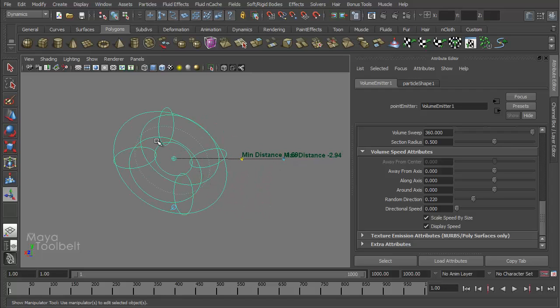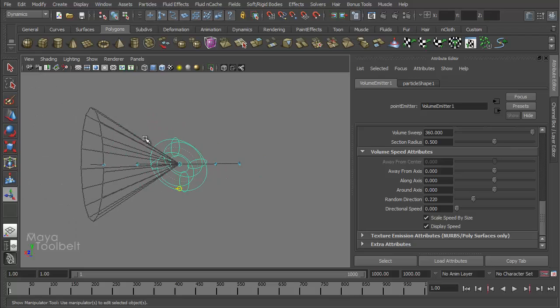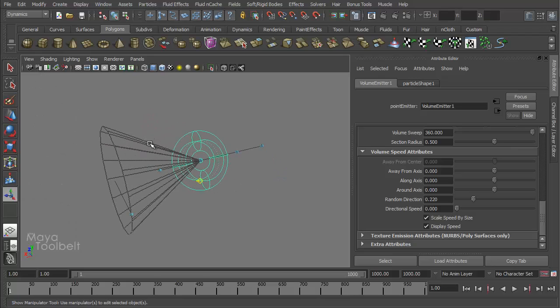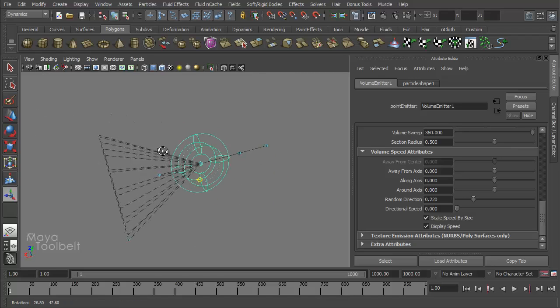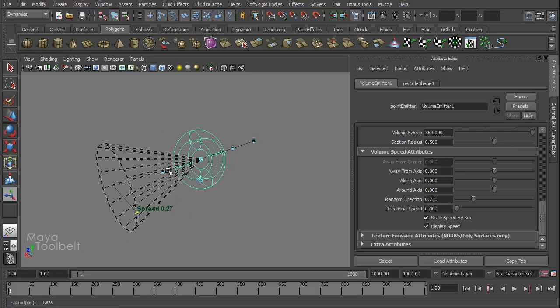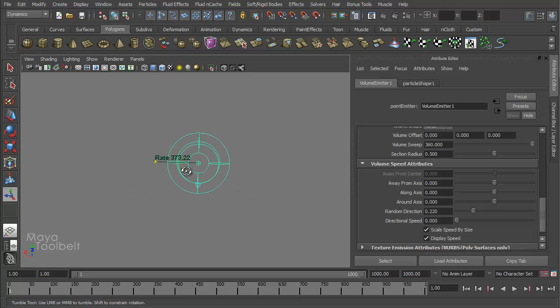And some of these won't affect a volume emitter necessarily. They're just going through all of the different settings that we have available. And now clicking this one last time, I get handles for everything that I can then pull and move all at the same time. That's using the Show Manipulator tool.